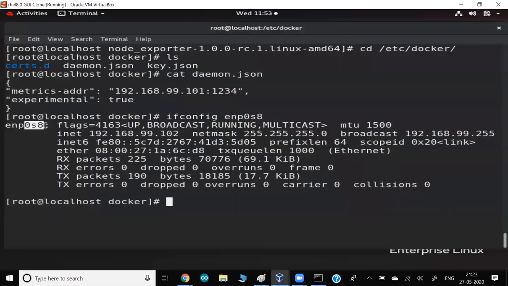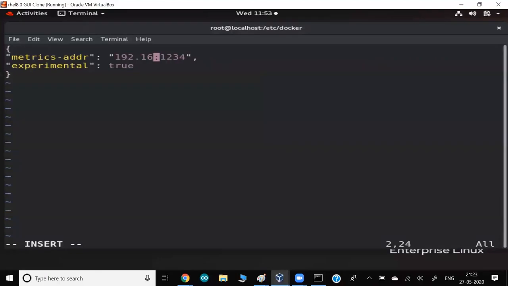So to change this file. But maybe tomorrow the IP changes again. So it is always good practice, rather than using your IP here, you can use one more keyword here called 0.0.0.0. It means whatever the current IP I have, retrieve that IP and give my Docker this port where my metrics are exported. So this is the best way to do it.